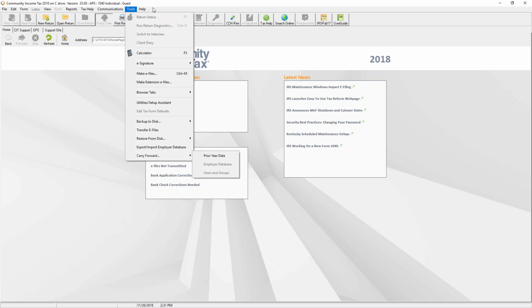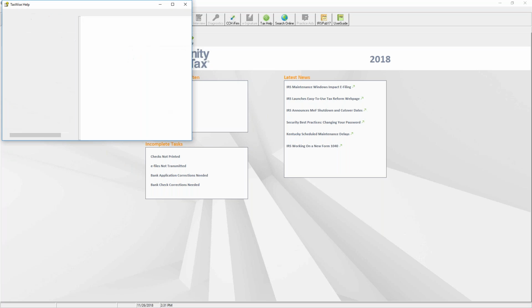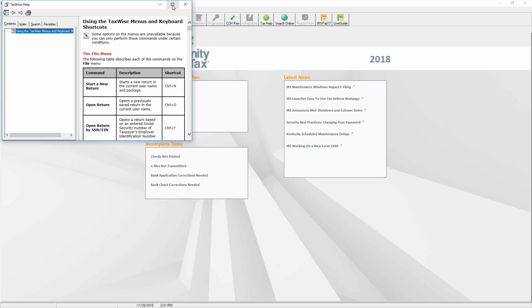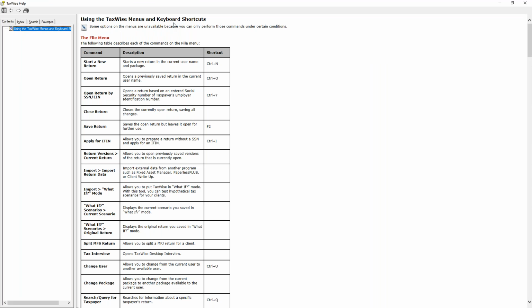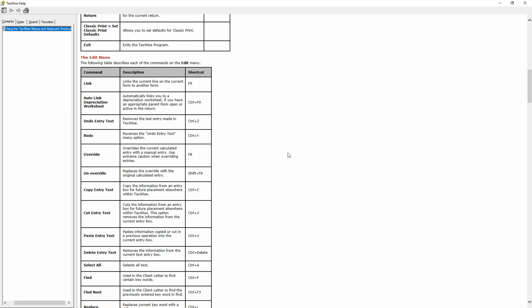Your help menu is really good because you can actually come in here and go to the keyboard shortcuts and print it out. So that way you have it at your disposal right near you, so you know which one, like F1 is help, but Shift F1 gives you the IRS help. Things like that. Or Control E goes to the next one, or like F9, you link to another form. Things like that.